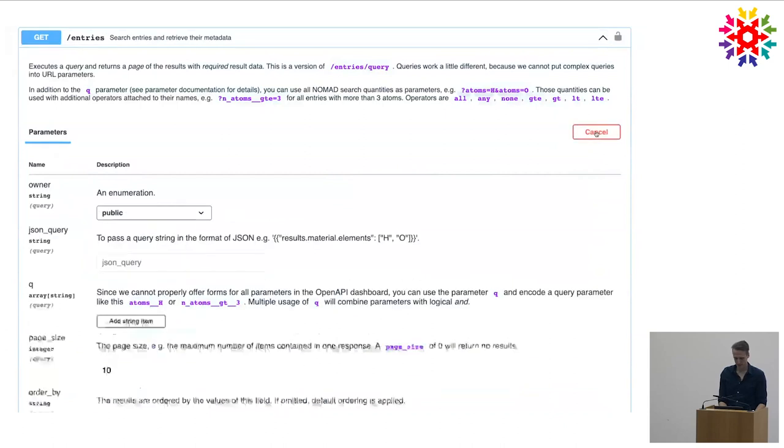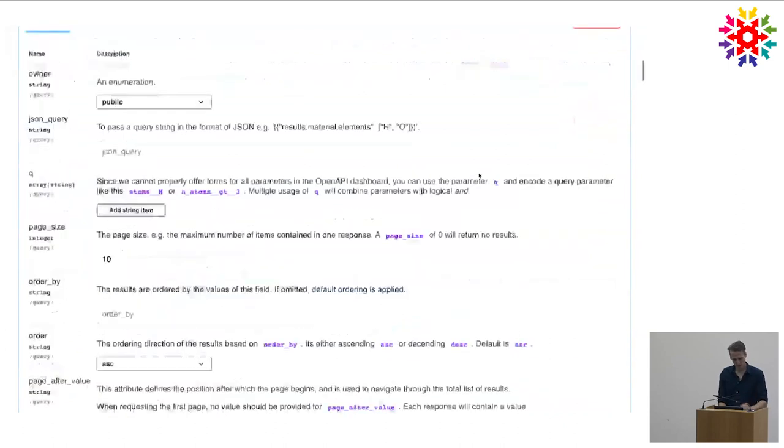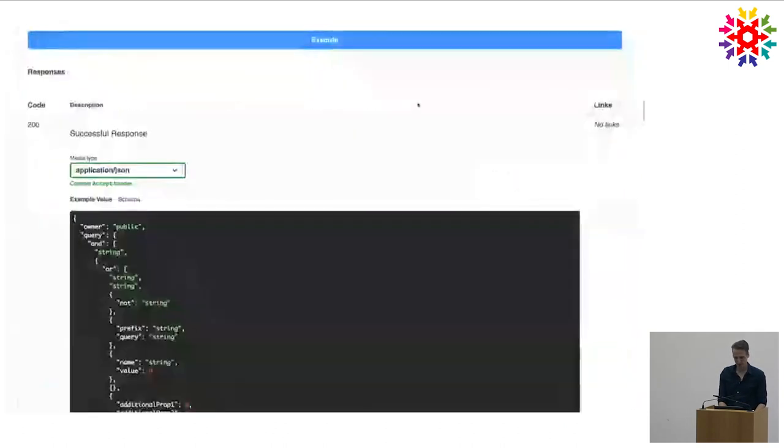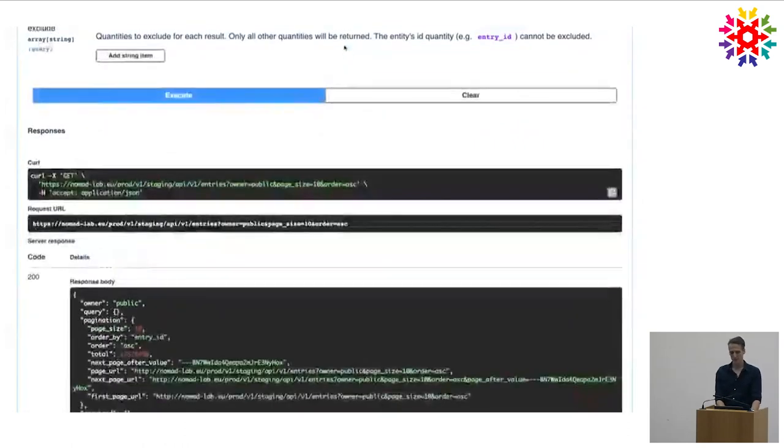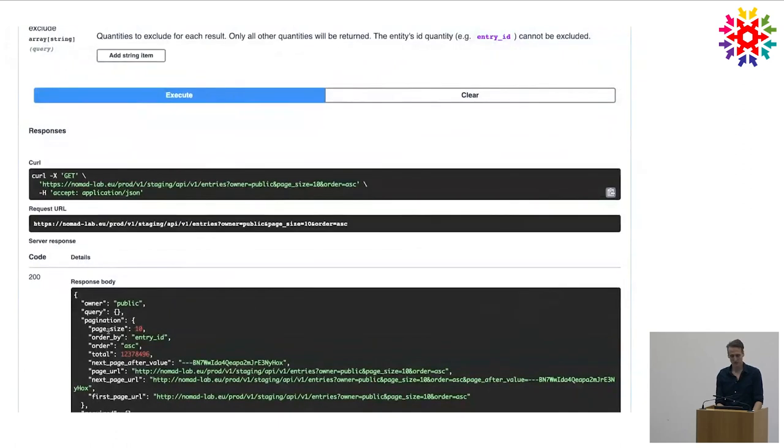We can press this try out button here. We skip all the parameters. We just use the defaults. We don't care. And we press the execute button. And then the dashboard is basically performing this HTTP get operation. And then we see the results here, right? This is the most simple way that you can use the API. It was basically just using this URL, sending it to our server, and then it's printing the results here.